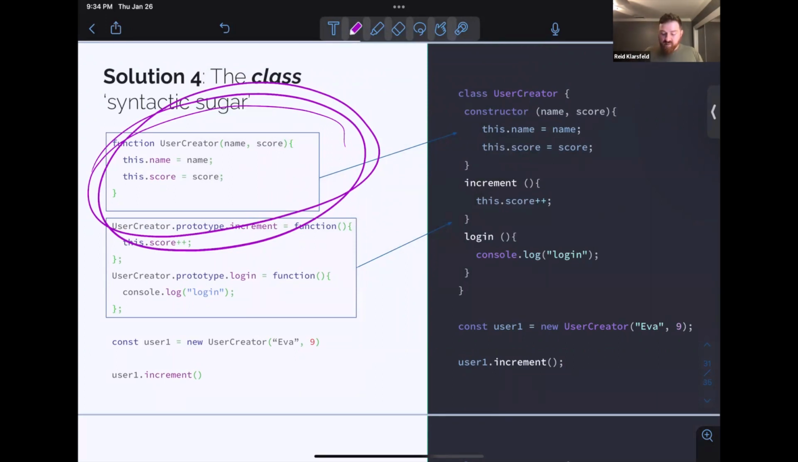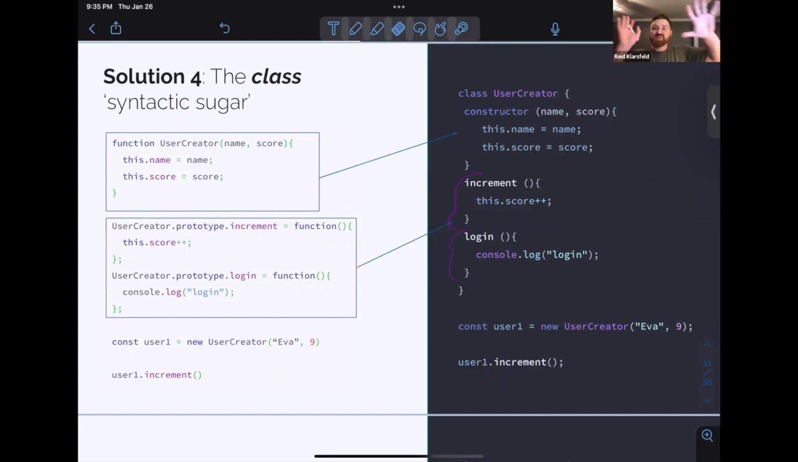Now, inside of a class, it looks weird because there's no function declaration, but you see this floating increment, this floating login. Well, what it's doing under the hood is adding these methods onto the prototype object on the userCreator function. So you're doing it in fewer lines. It may look a little cleaner, but under the hood, it is no different than what we just did. You are still using the prototype object.